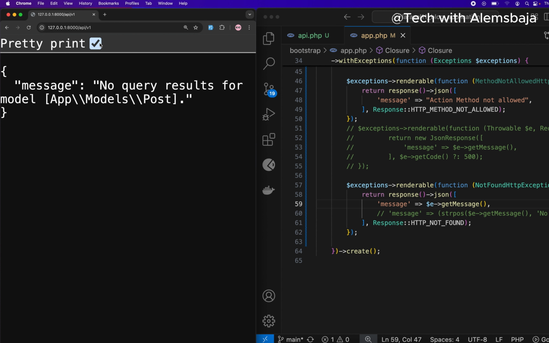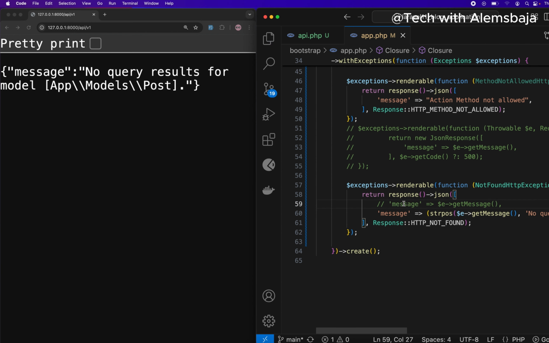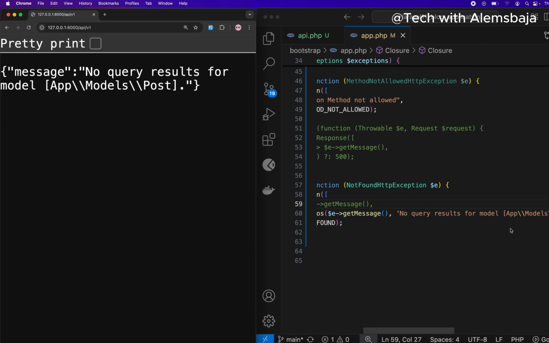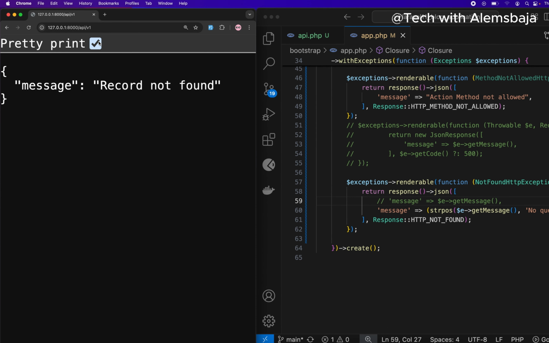In the previous video I explained that the reason why I prefer handling this response properly is because this is way too technical for a user. They have no business understanding what App\Models\Post means. So you just need to catch that and then format it properly. Okay, so I just refresh and then it says record not found. So pretty much what it is.